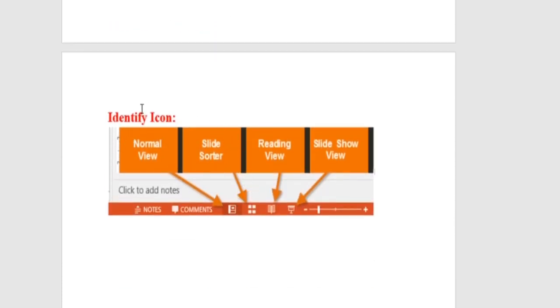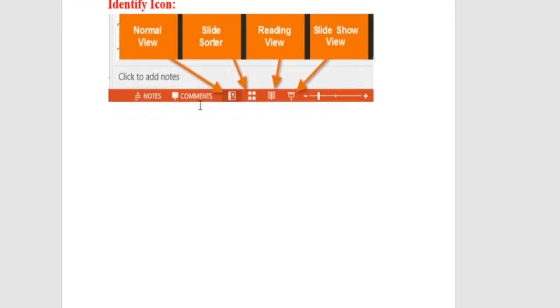Yes, identify the icons. See, this icon is normal view and this icon is slide sorter view. This is the reading view and this is the slideshow view. Yes students, maybe you have understood.